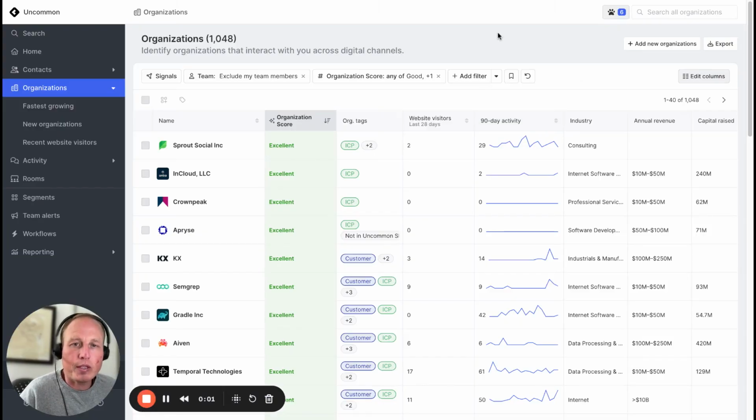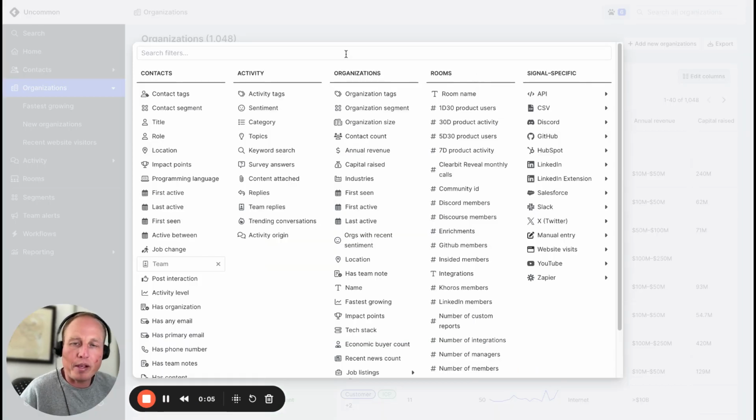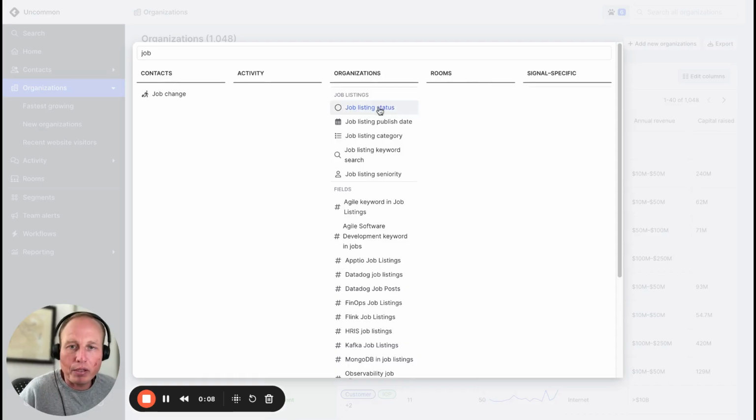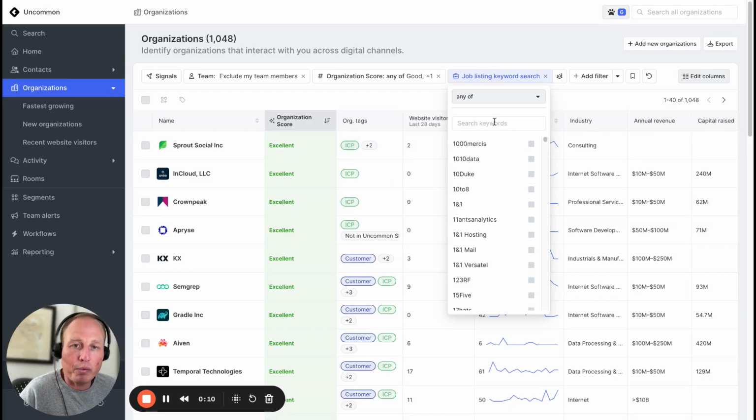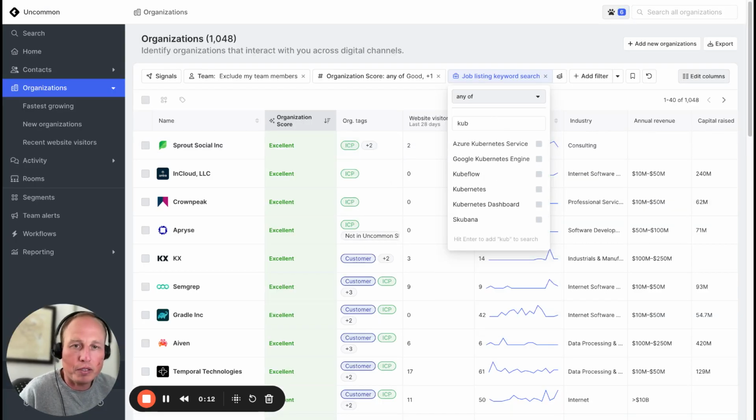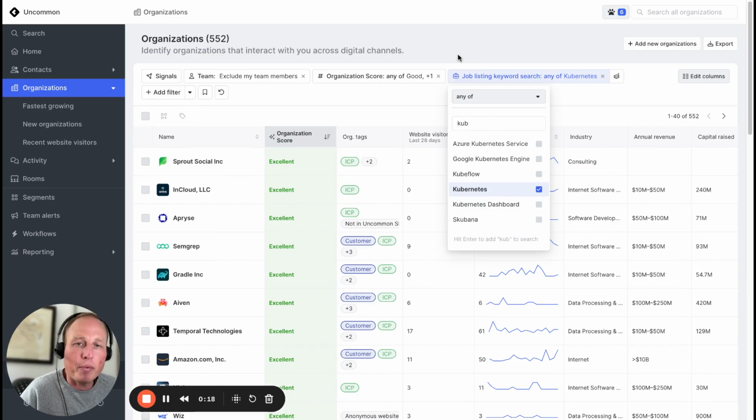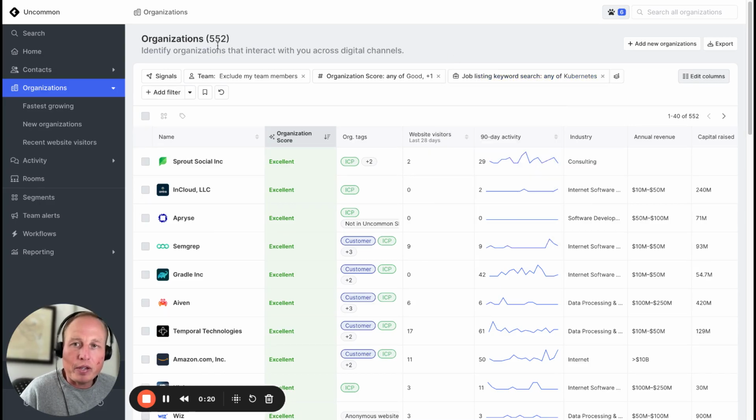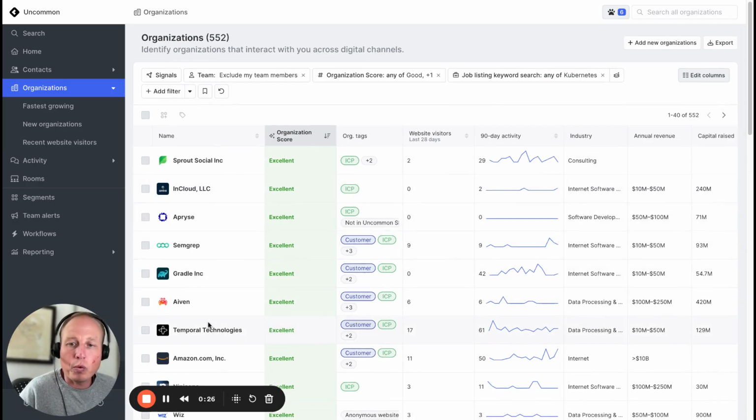Okay, to show how this new feature works, I'm actually going to start by adding a filter for a signal that we've had support for a while now, which is the ability to search for keywords within job listings. So for the signal, I'm going to say job listing keyword search in any job listings that have the word Kubernetes in the job description.